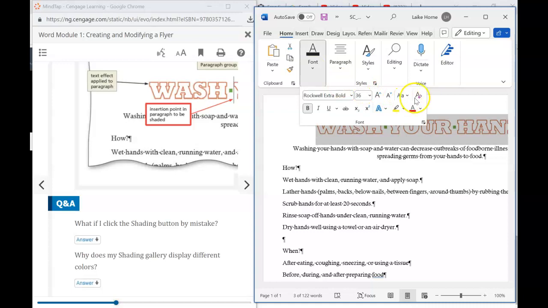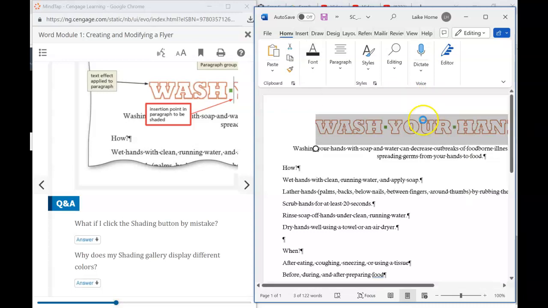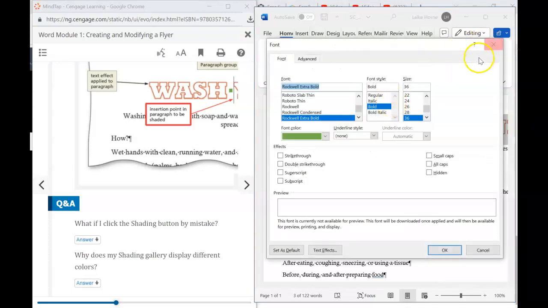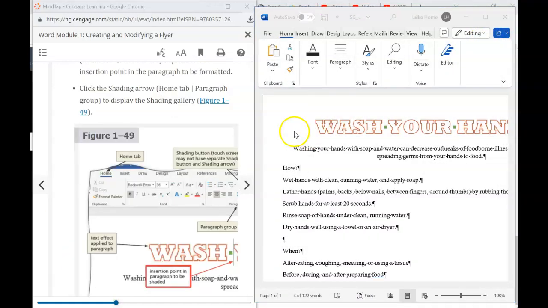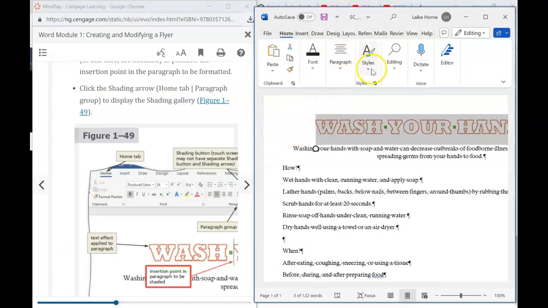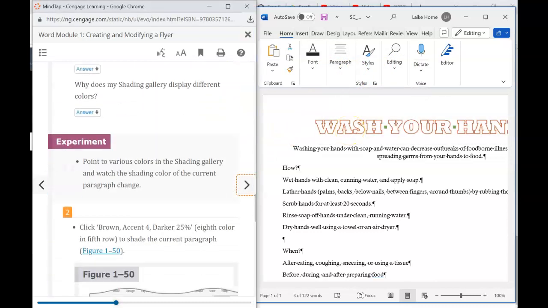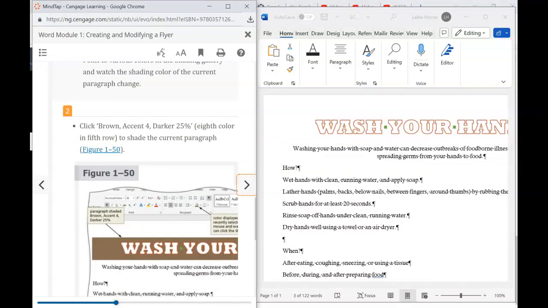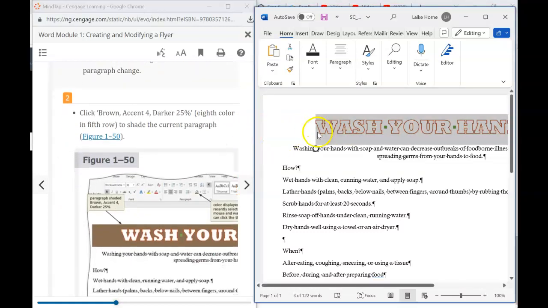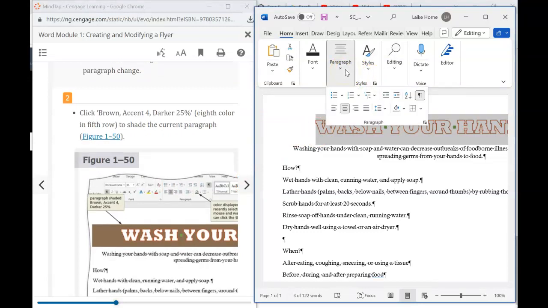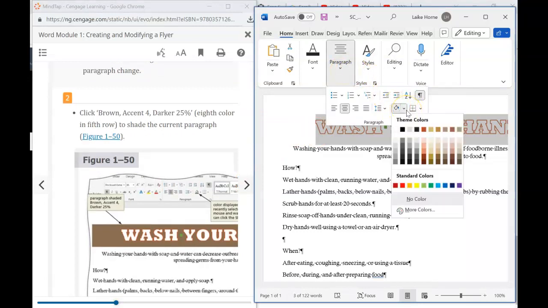So let's see if I can get it to, so when you're trying to shade it, I was going to the wrong place. It's paragraph, and we're going to do shading. We're going to shade brown, accent 4, darker 25%. So let's see if we can find that.